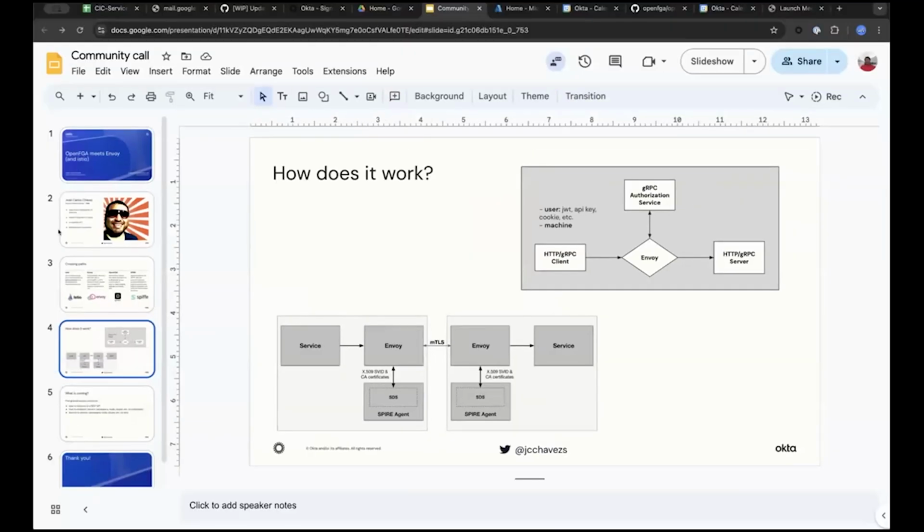Basically, what I did here is I am running an Envoy. Here is the configuration. Basically, this Envoy will act as a reverse proxy.